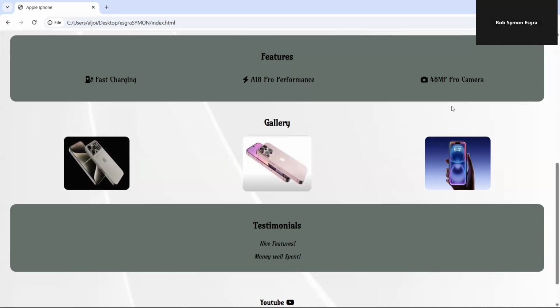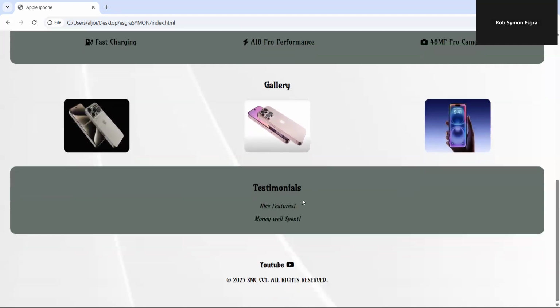This is the gallery. And the testimonials: nice features, money well spent. And when you click YouTube, the footer link YouTube.